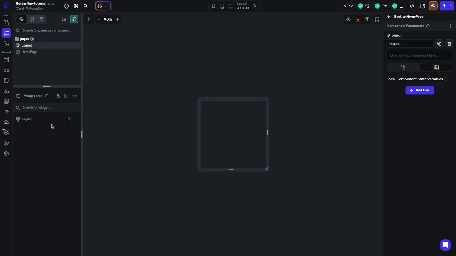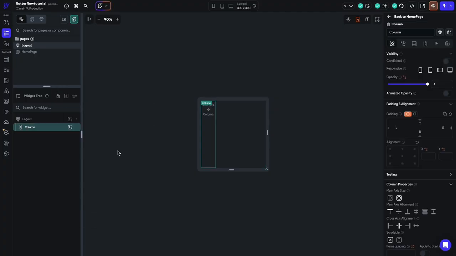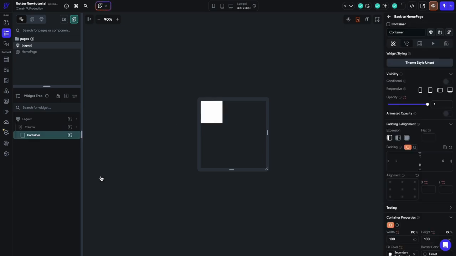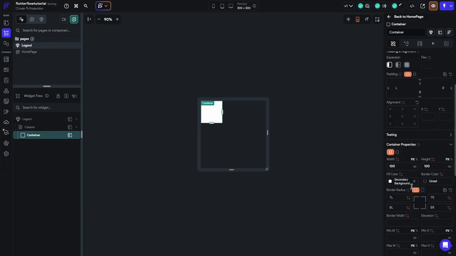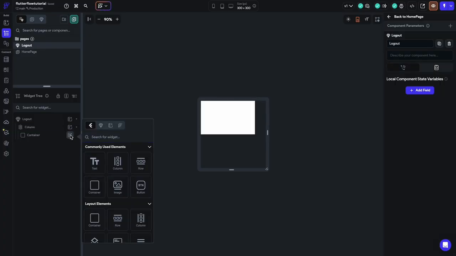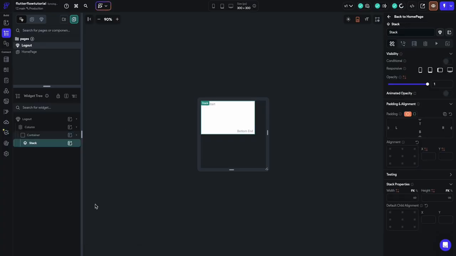And then here we first create a column. This column needs to be like this here. This is because we don't want it to take the whole column. We really want it just to take the elements within the column. Then we add a container and we can set the dimensions of this container. So width of 250 and height of 150. And then in this container, let's add a stack.